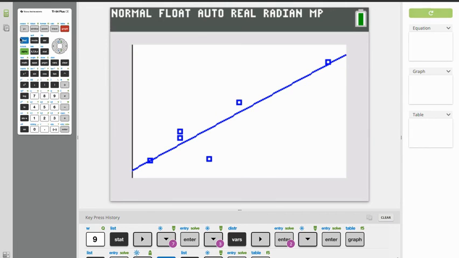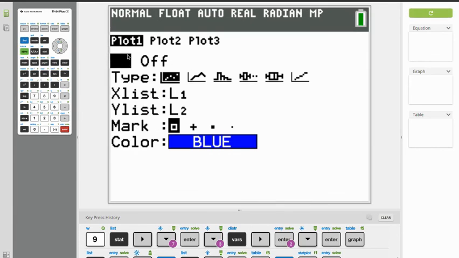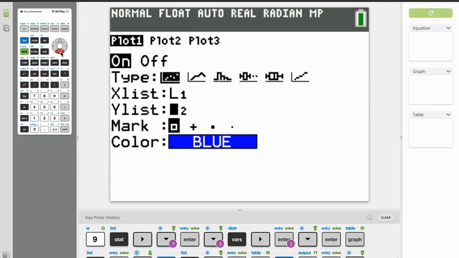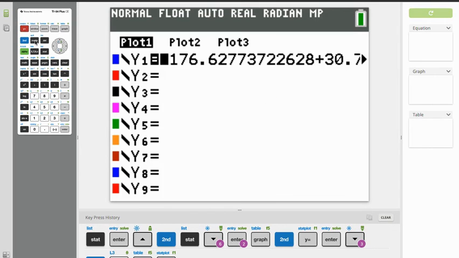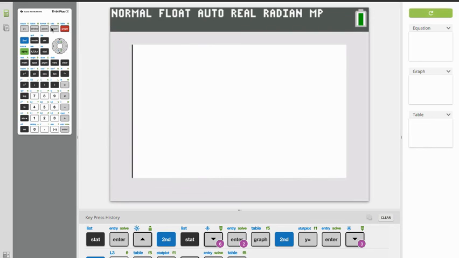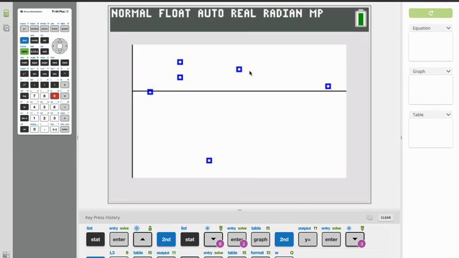If you want to make a residual plot, now that you have your list of residuals, you can go into your stat plot. And now remember, your residual plot is going to graph your original x's, which are stored in list 1. But now your Y list needs to be your residuals, which is list 3. If you go to graph, you're just going to see the line at this point. You might want to turn off that line. Go to graph, then zoom stat, zoom 9. So there is your residual plot.